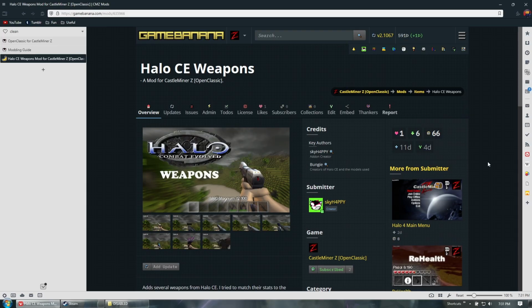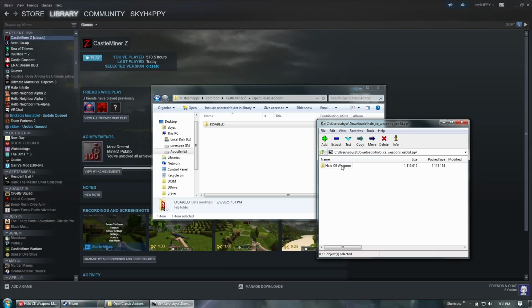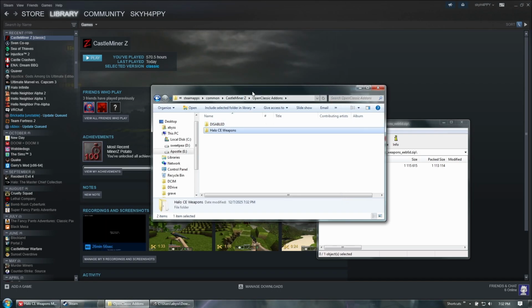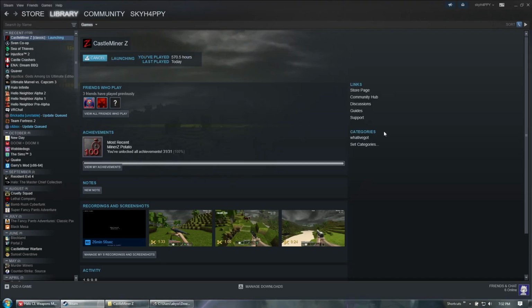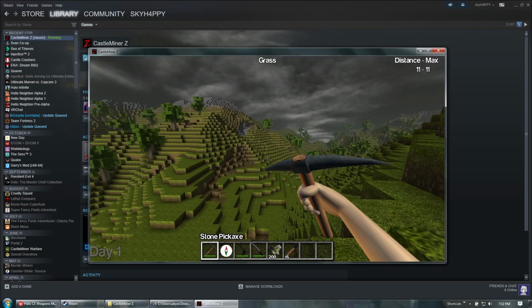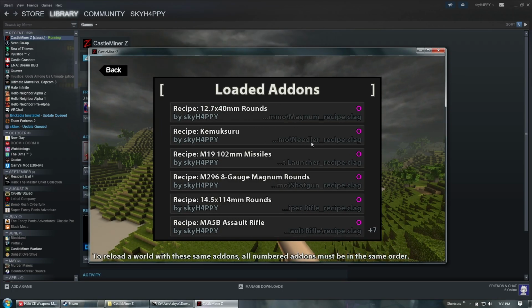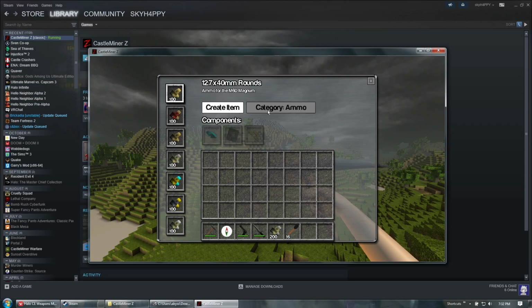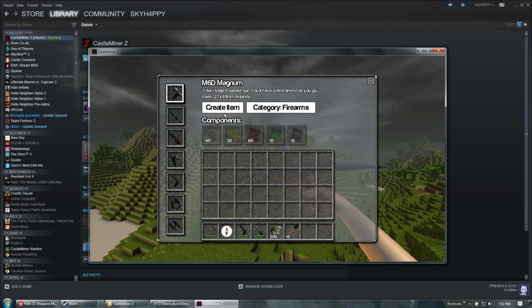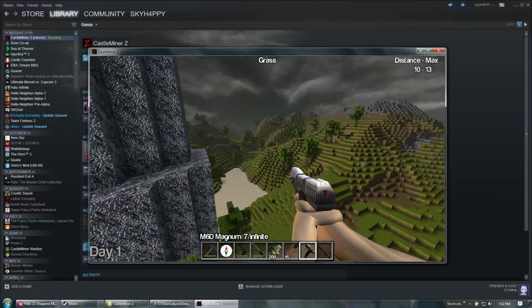Installing an OpenClassic mod is as simple as downloading it and then placing it into your OpenClassic addons folder. Then you can just launch the game, and the add-ons will be loaded. Here I downloaded a weapon pack, and as you can see, it works.